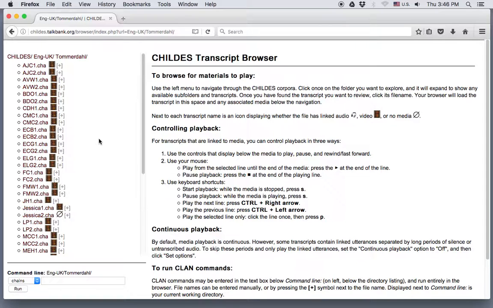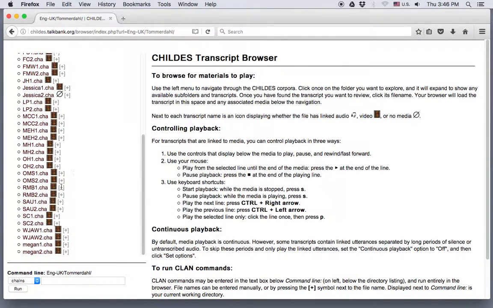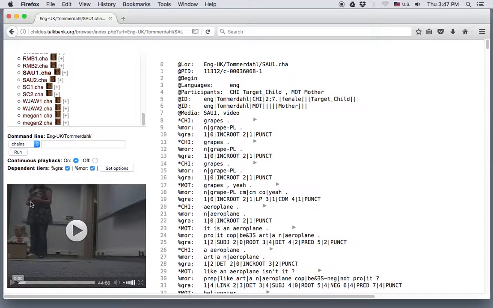Now we see all the chat transcripts and movies in this corpus. Let's just click on one of them. And we see the chat transcript with all of the header tiers at the top. And then the speaker tiers, the morphological tiers, and the grammatical relations tiers. The video is down here in the lower left corner.